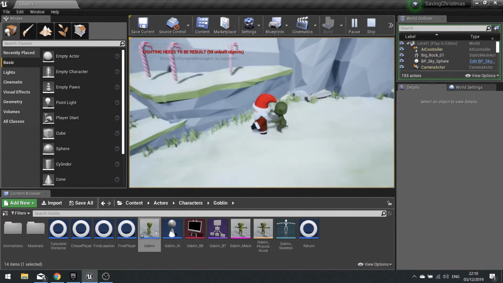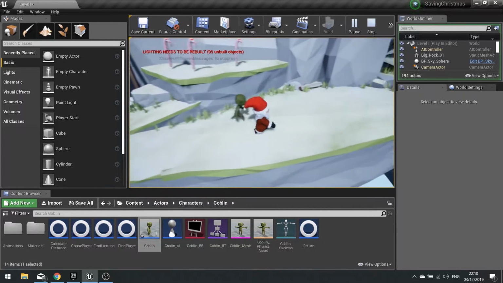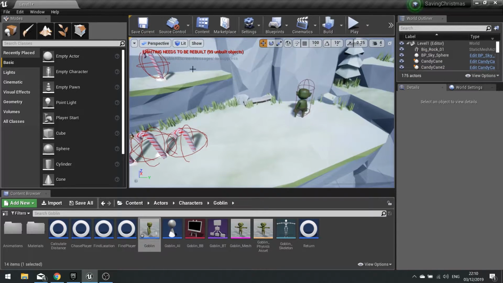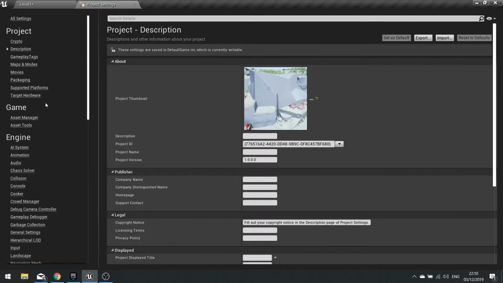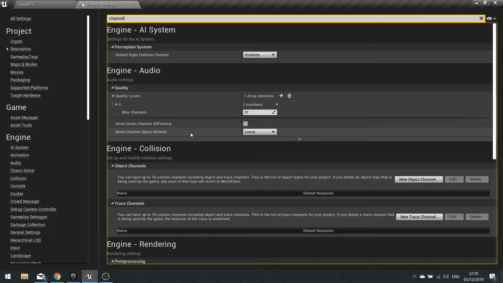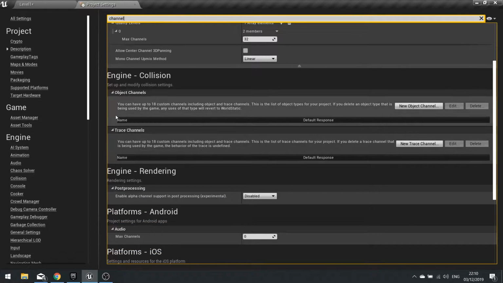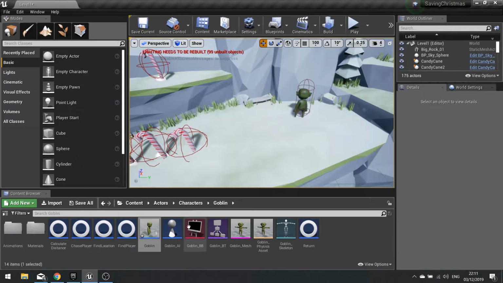Now currently it has to go through pawns, otherwise it will never leave Santa. Santa's a pawn as well. So what we're going to do is actually create our own object channel. So I'm going to go into Edit, Project Settings, and I'm just going to search for Channel. And you should see in there Object Channels, which is here. And I'm going to click on New Object Channel, and I'm going to name this one Enemy Pawn. And default response is block. Choose accept, and we can close our settings.